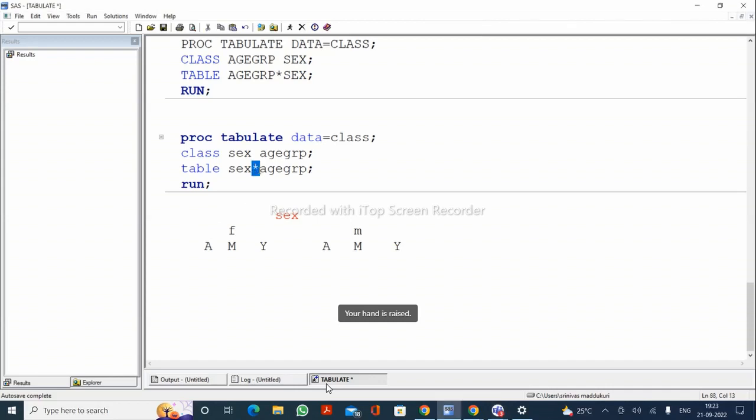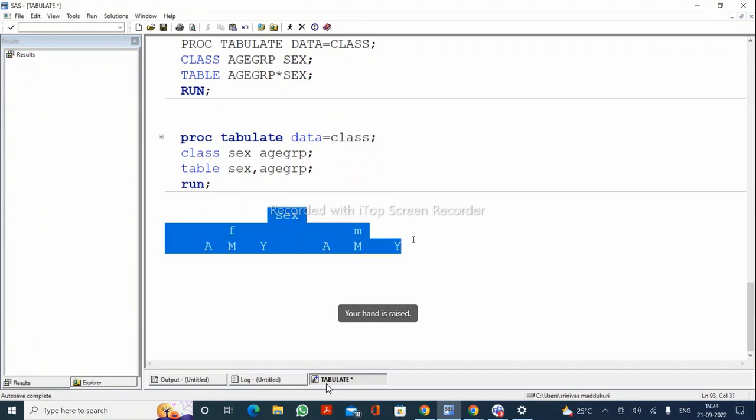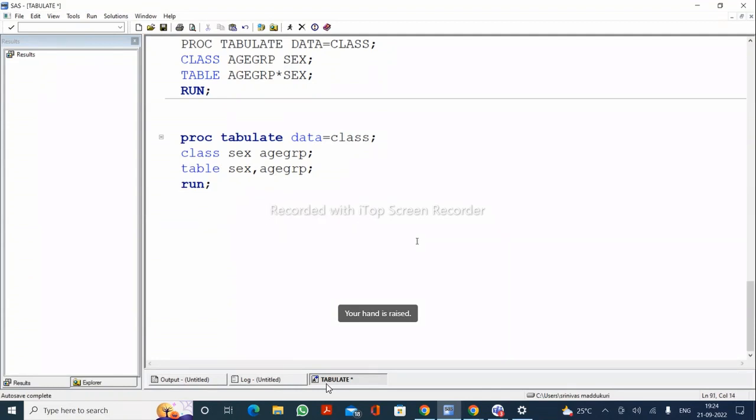Now, this time, between sex and age group, I am writing the comma symbol. What will happen if you write a comma operator? The table will divide dimensionally. The right side of the comma will come as a column, and the left side of the comma will come as a row. The first is called the column dimension, and the second is called the row dimension.